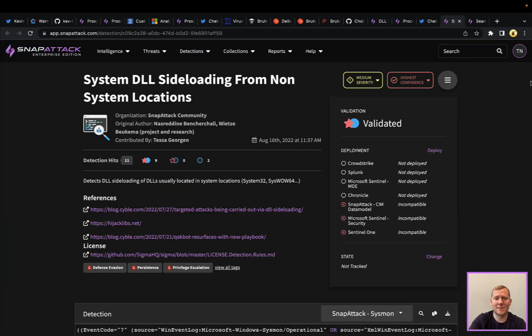How do I defend against this? There's lots of detections that we have. This one in particular is basically looking for those system DLLs being sideloaded from non-system locations. This DLL should be in System32 or SysWOW64, one of the other directories. So being able to look for DLLs that are, say, mounted to an ISO file, that's going to be bad. So those are some very easy things to detect.